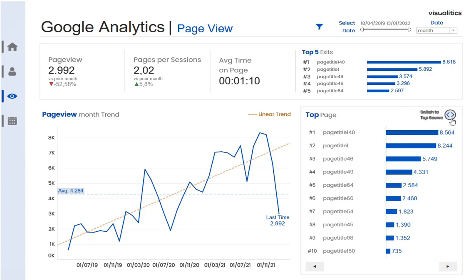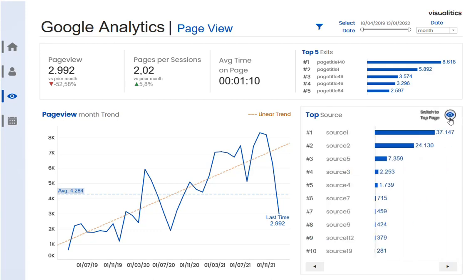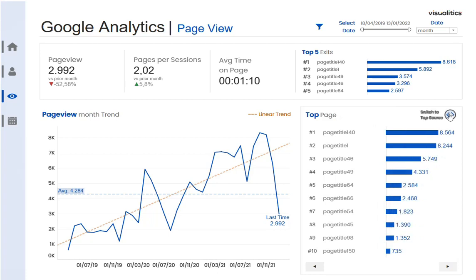Then you can click here and you can switch to top source. So these are the top sources, and as usual you can move around. And you can switch back to top page if you want.